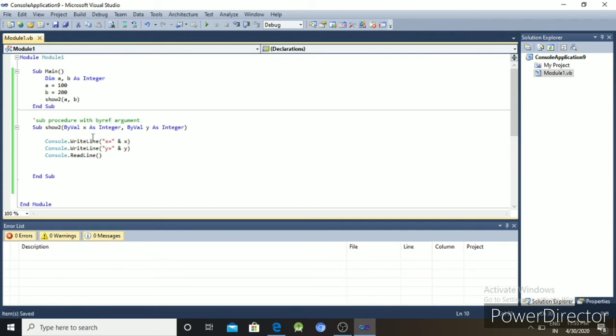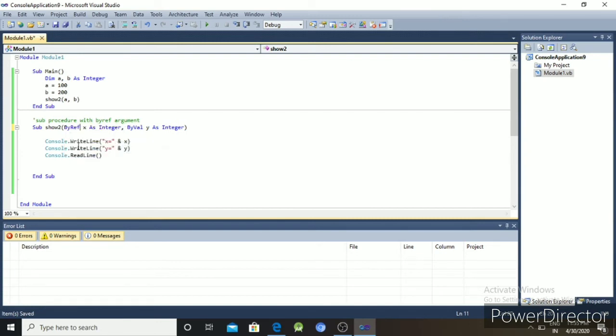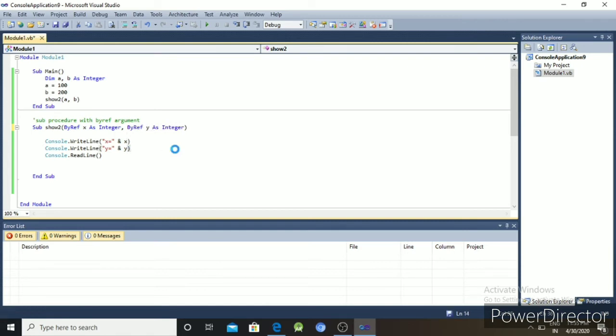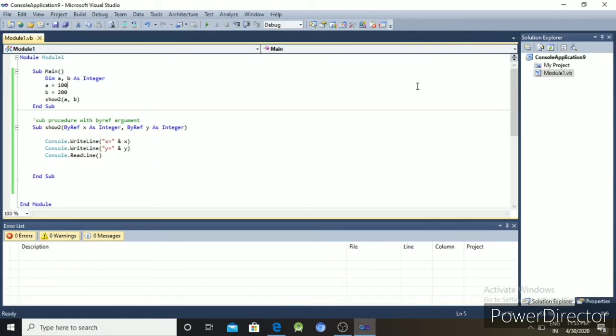Here we have to write ByRef, that means by reference. Okay, make the changes and execute the program. The same output will be x equals 100 and y equals 200. And so the method is call by reference.